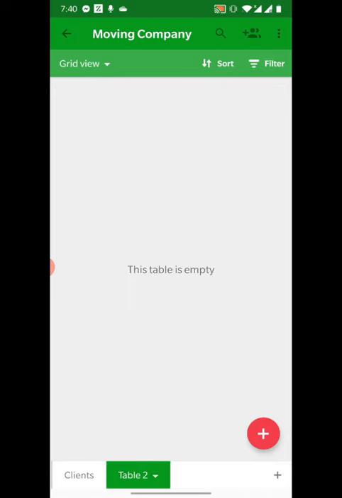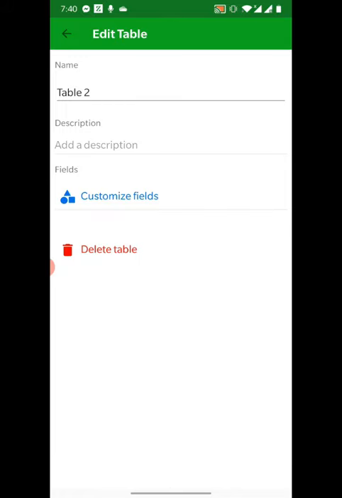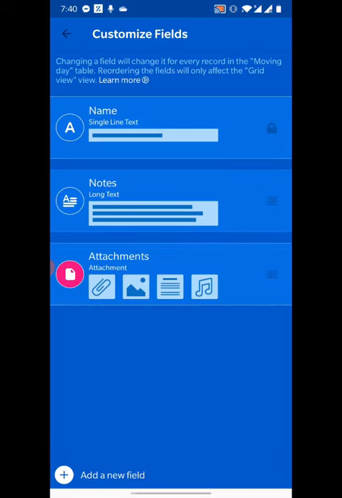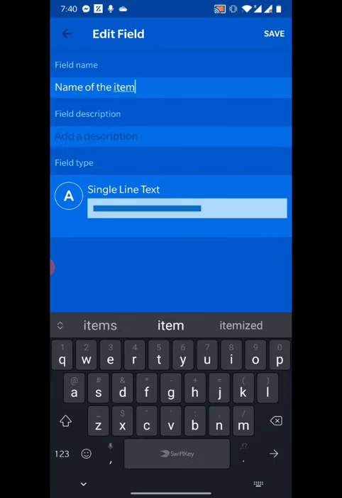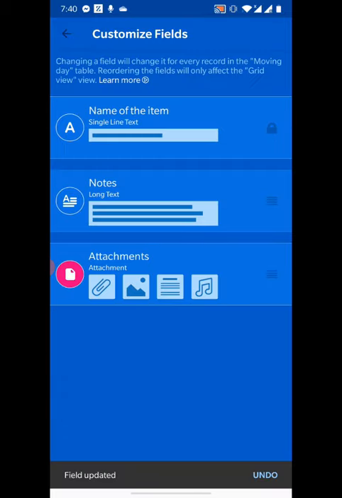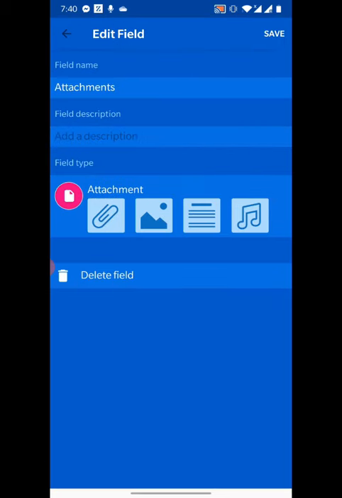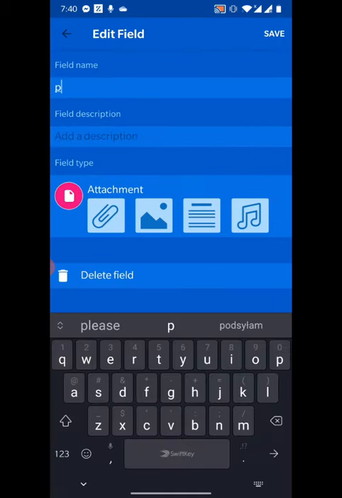Now let's create another table, which will contain the inventory of the items that we will be moving for each of the clients. We call it moving day. The first field will be the name of the item. We also keep the description of each of the items. And we will also attach a photo of each item that we are moving so that we have documentation.